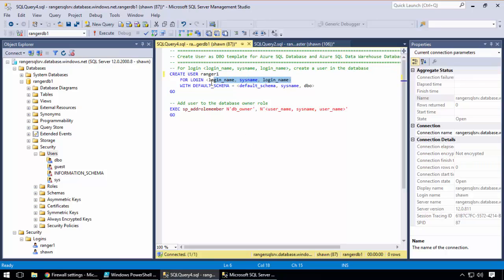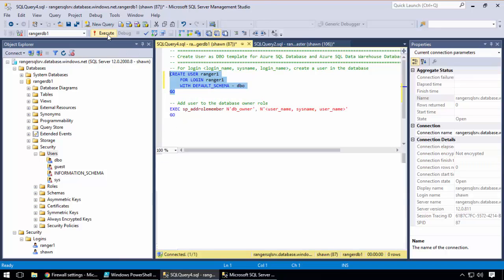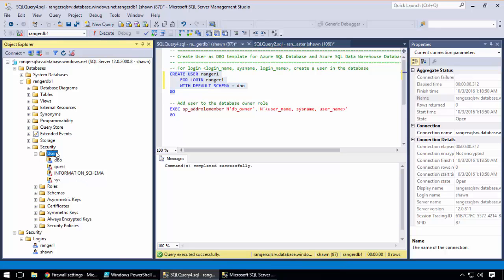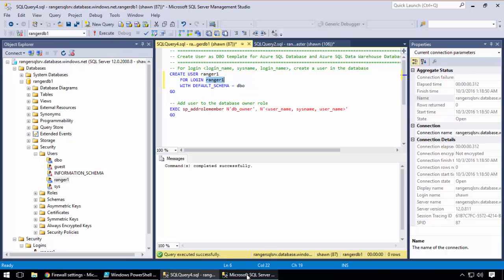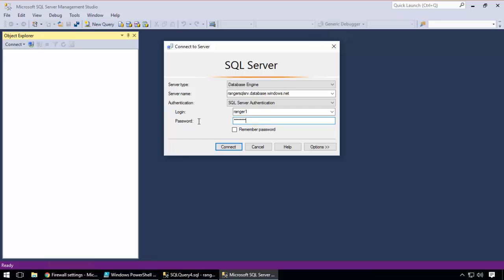I'm going to create it for this user for the login and map it, Ranger 1. I'm going to give it DBO as well, DBO. And let's leave it like that for now. Execute that. If I refresh this, what's going to happen? Ranger 1. Okay, so Ranger 1 user now has been created for the Ranger DB1, and Ranger 1 is mapped to login Ranger 1. So let's go ahead over here and try to log in right now.